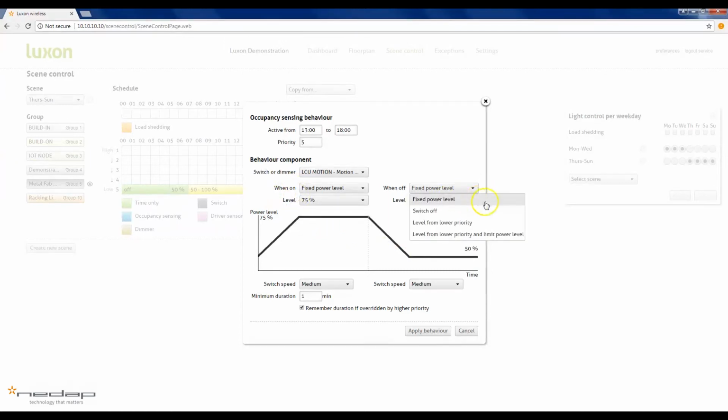When the motion sensor does not pick up anything, we can say switch off, or we can go to a lower power level if we want to keep safety on our shipping dock. Maybe we just want the lights to go to 10%. Again, we can set our switch speeds, and we can also set the duration for which that motion sensor comes on.